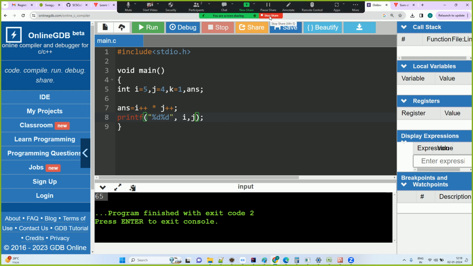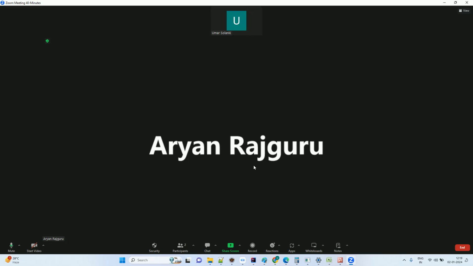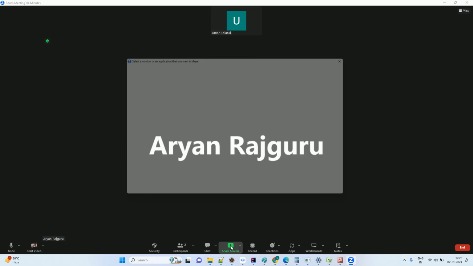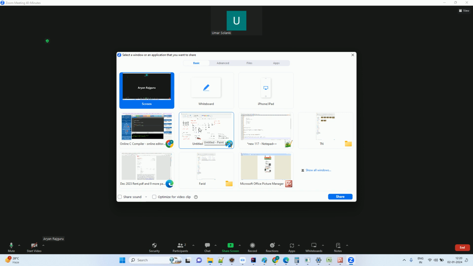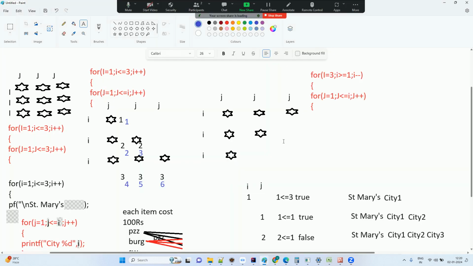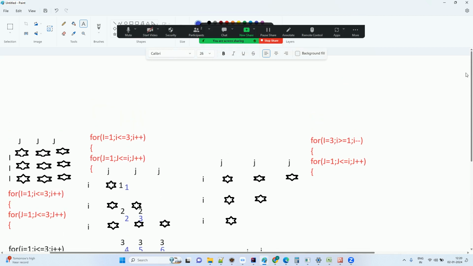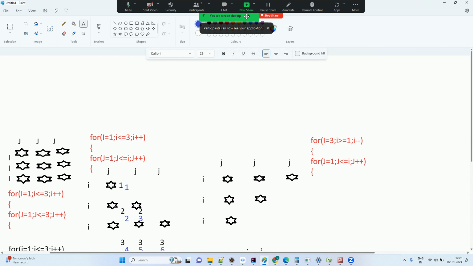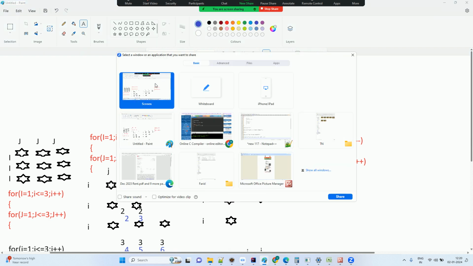Okay. So I'll give you some patterns to solve. You can start solving those patterns. Very interesting. Pattern programming is very important to build your logic. Okay. So then today we can start with arrays. What is an array?